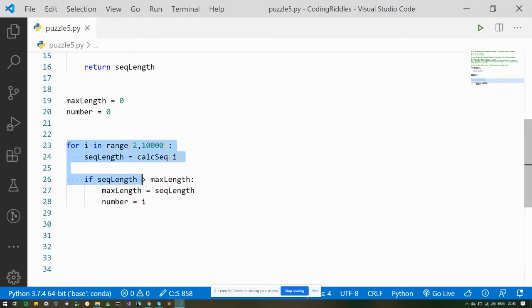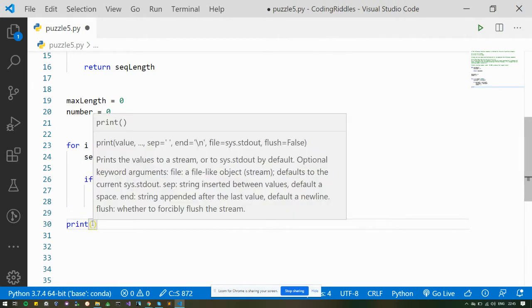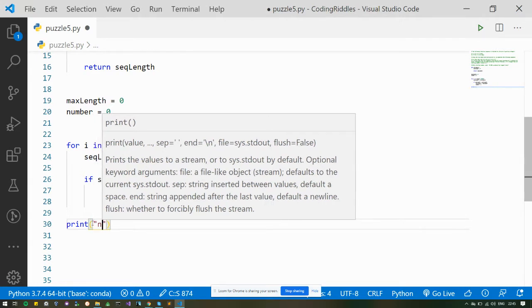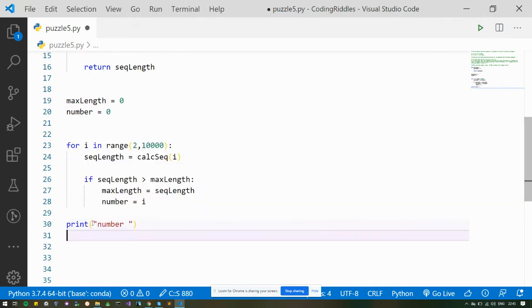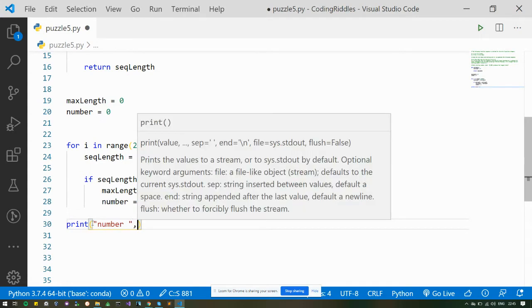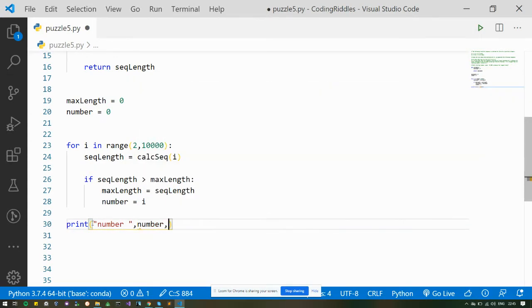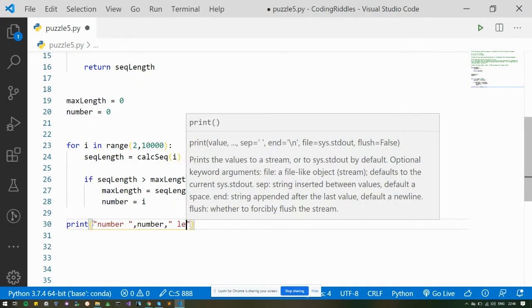And at the end of this for loop, we have tested all the values below 10,000. So we will print out our result, that is the number along with the length.